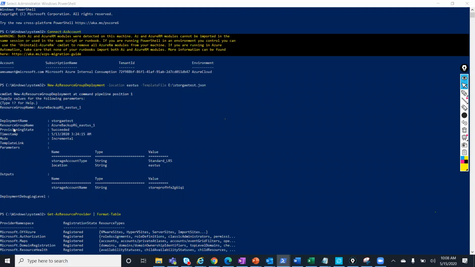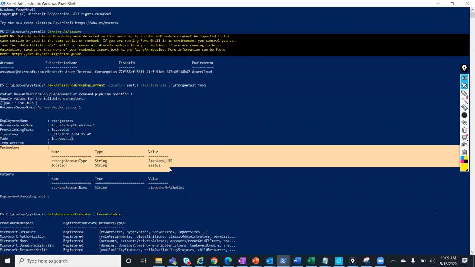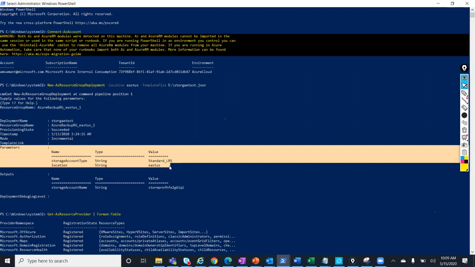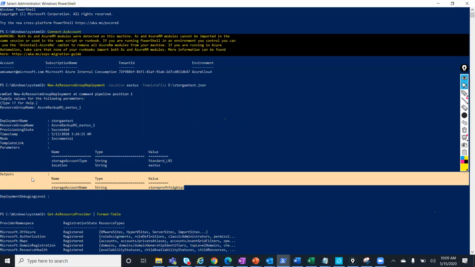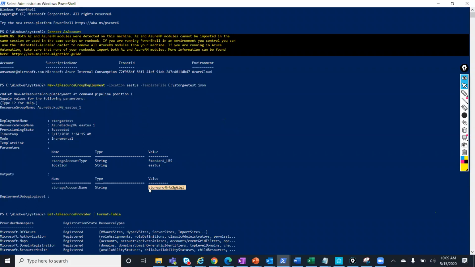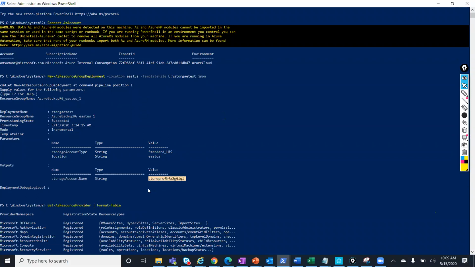So once the deployment is completed, it says the deployment name is storagetest, the resource group name is this, and the provisioning state, whether it is succeeded or not, and it will give a timestamp. This will be in the EST time zone. And these are the parameters. This is the Standard_LRS storage account type which is created, and it is in the East US location. And this is the output. This is the name of the storage account which is created, which we already have seen in the Azure portal.